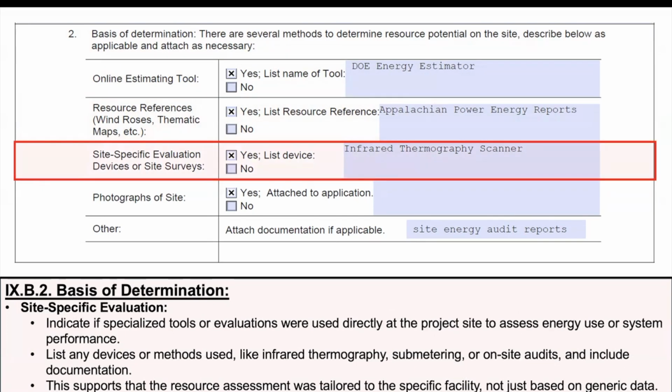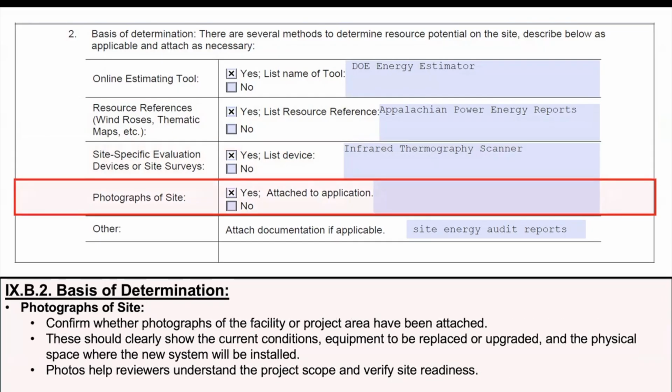Here, indicate if specialized tools or evaluations were used directly at the project site to assess energy use or system performance. List any devices or methods used like infrared thermography, submetering, or on-site audits, and include documentation. Confirm whether photographs of the facility or project area have been attached. These should clearly show the current conditions, equipment to be replaced or upgraded, and the physical space where the new system will be installed.